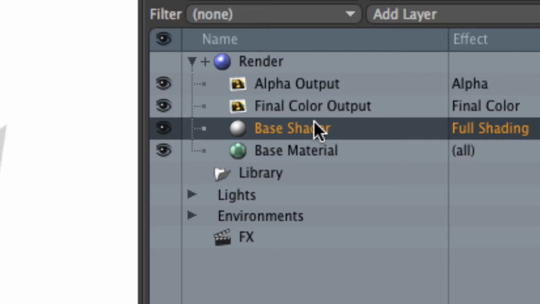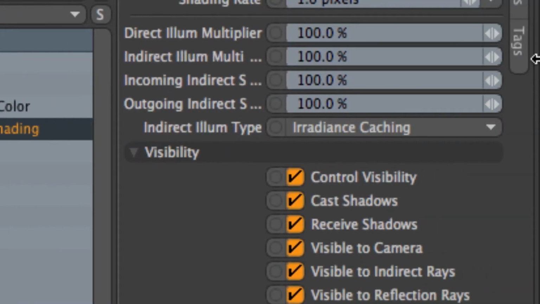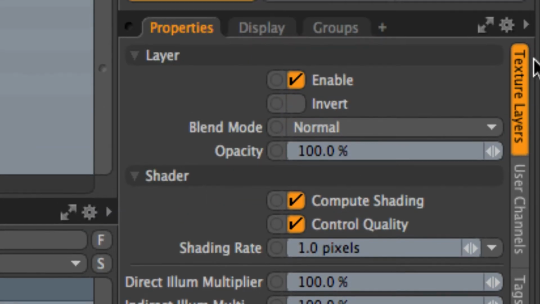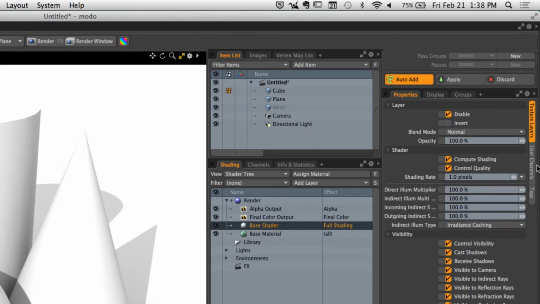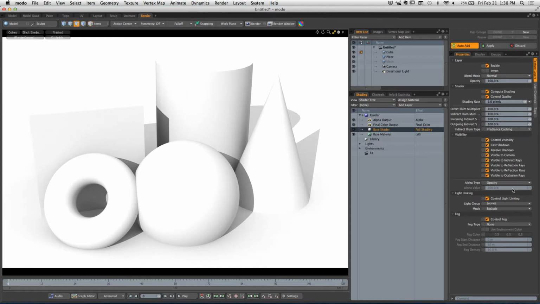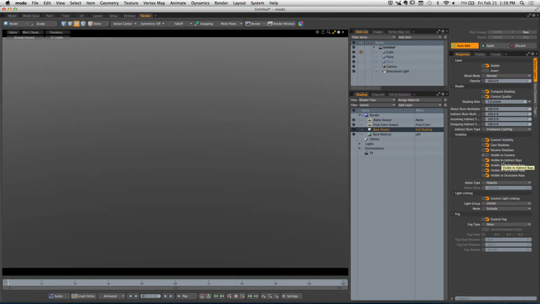So for example, if we click on it and cruise over to the properties, look at all these different properties. It's pretty crazy, huh? One of which is visible to camera. So if I turn that off, notice that all the polygons in my scene have disappeared. Now, have I deleted those polygons? No, they're still there, but the base shader is saying, hey, I'm not going to draw you anymore.